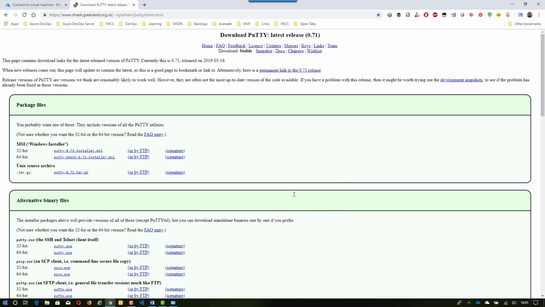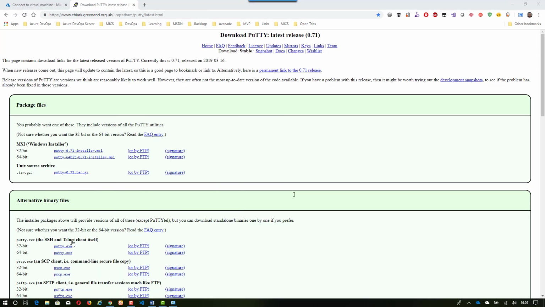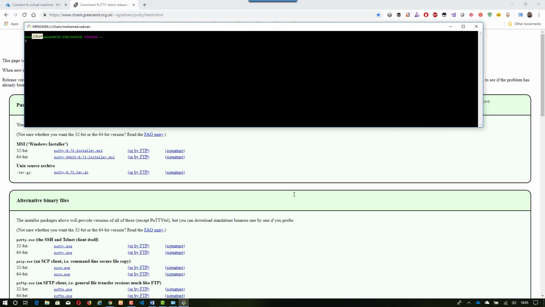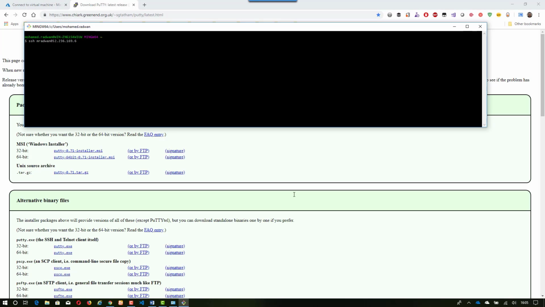Or I can use Git Bash. I prefer to use Git Bash, but I'm just giving different options, so let's use Git Bash. So I will paste here the SSH username, and here to confirm, yes, and type the password.